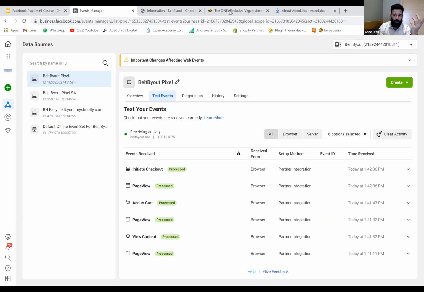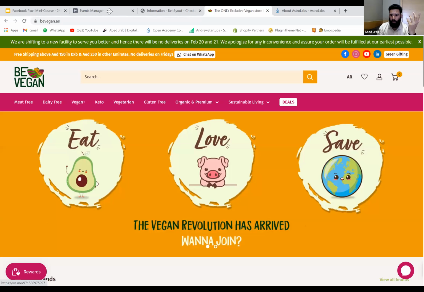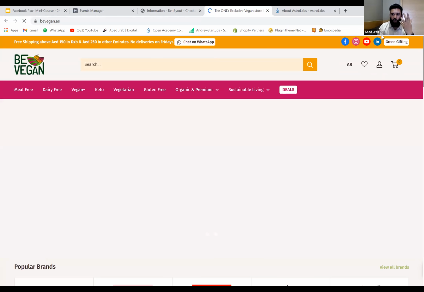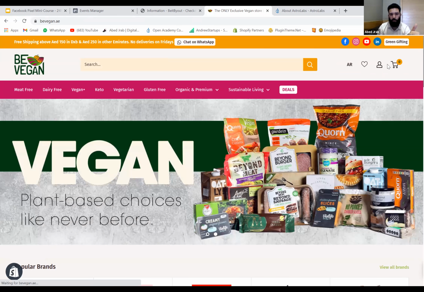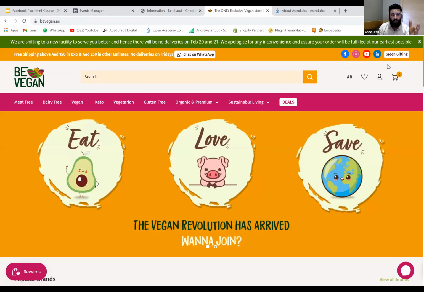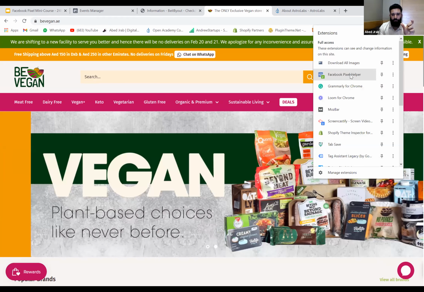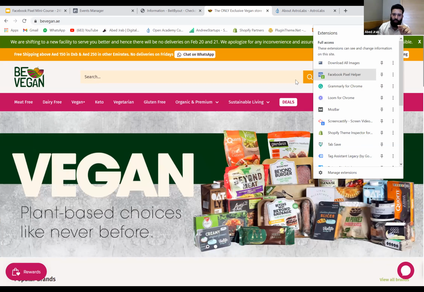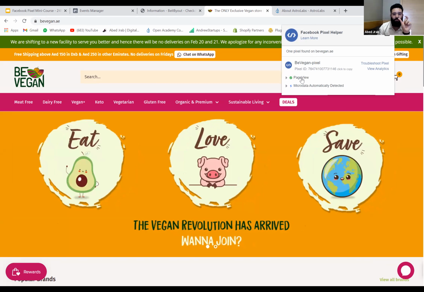To show you another example, this is another website that we can check right now. So let me just refresh the website. And by the way, using this extension that we were talking about, the Google Chrome extension, you can use it to look at the different events that happen on any website, because it's a public tool. So by going to the Chrome extensions over here, guys, I can simply click on Facebook Pixel Helper, all right? So once I click on it, you can see that there is one event that is being recorded, which is a page view.